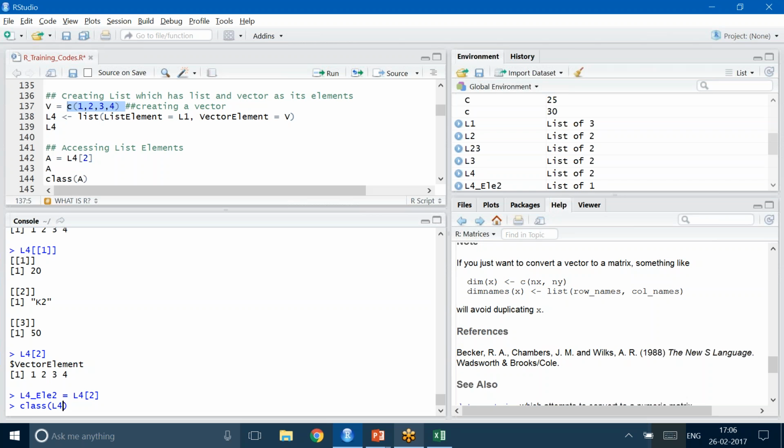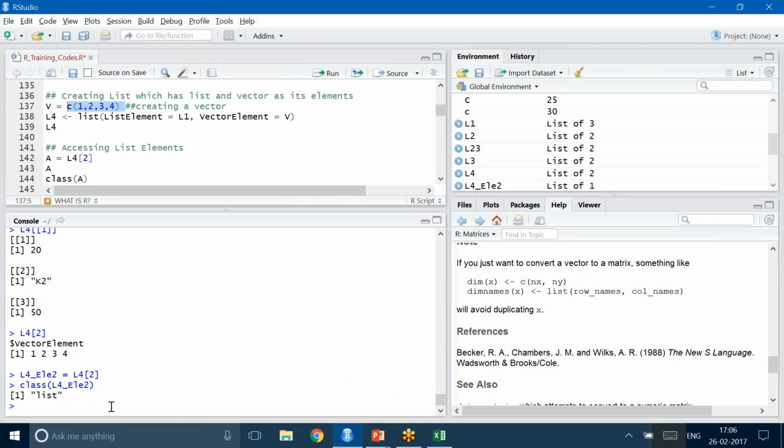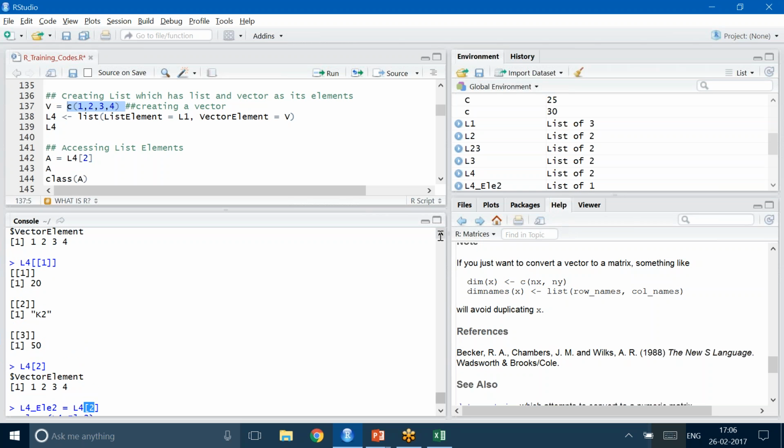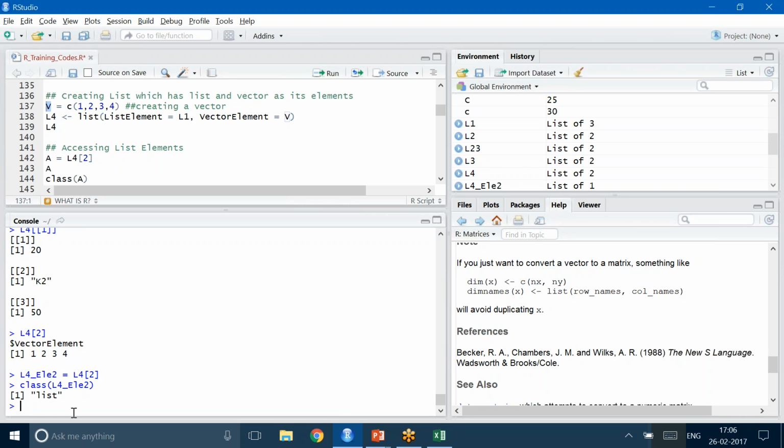Now when I pass it, it will give me the class of this object. What does it say? It's a list. But for the second element, what object did I pass to it? The vector V. This was what we passed. Let us see the class of this V. Class of V, it will say numeric.